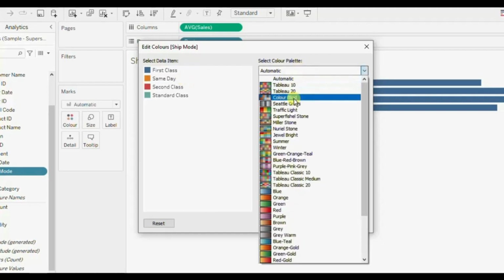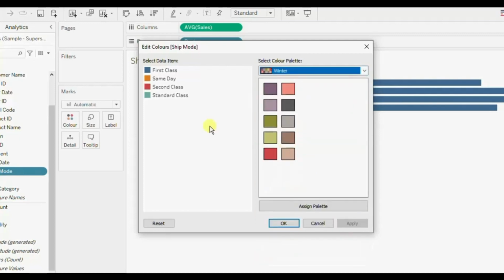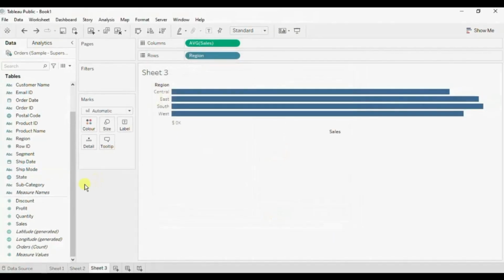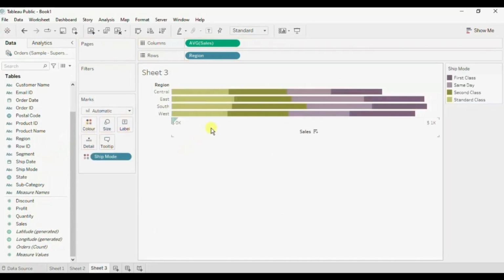Let me click on this winter. Now click on assign palette. Here you will notice that the colors for the dimensions have changed. Click on OK. Now let's drag ship mode to color. So here you will notice that these are the four default colors that we just changed.